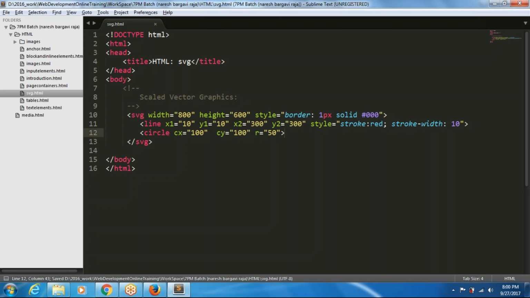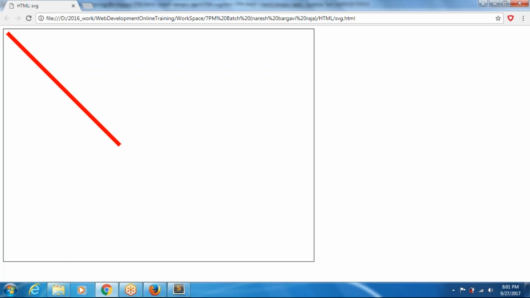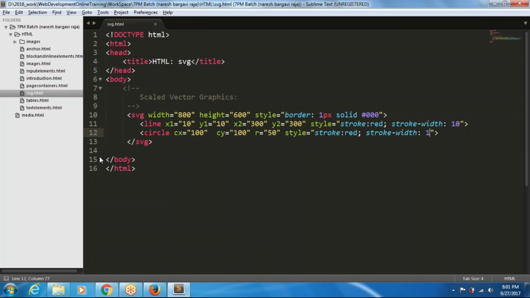Again, you need to provide the stroke width and stroke, all these things. You can use this one. By the way, I don't want the stroke width here. If you want, you can place any other kind of number. Unfortunately, I'm not able to see the circle. I did everything properly, but I'm not getting a circle.